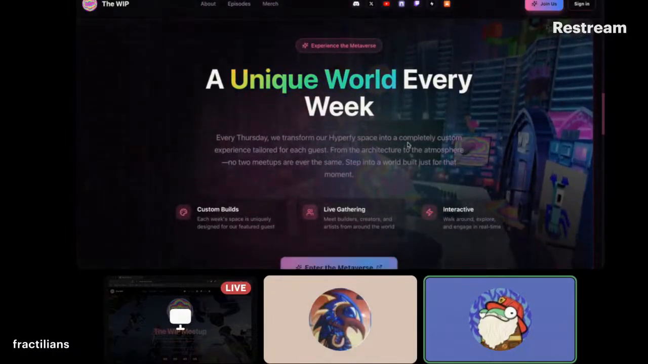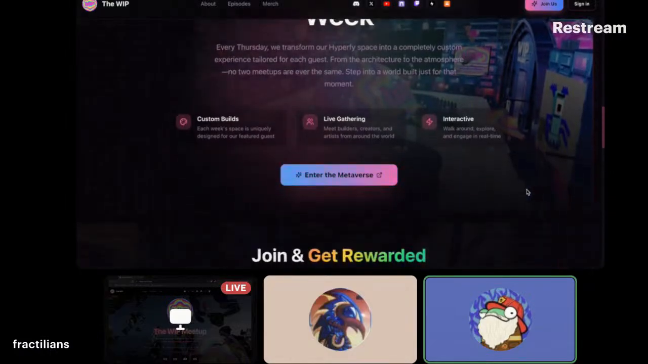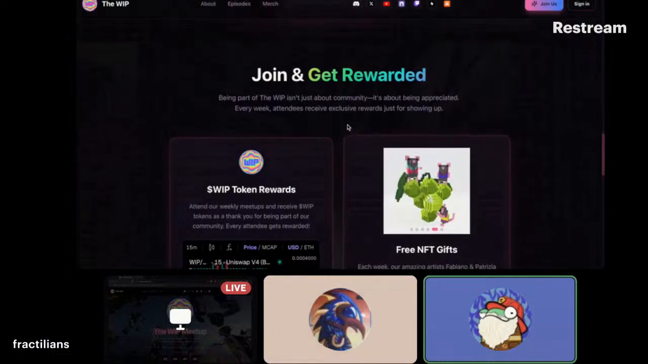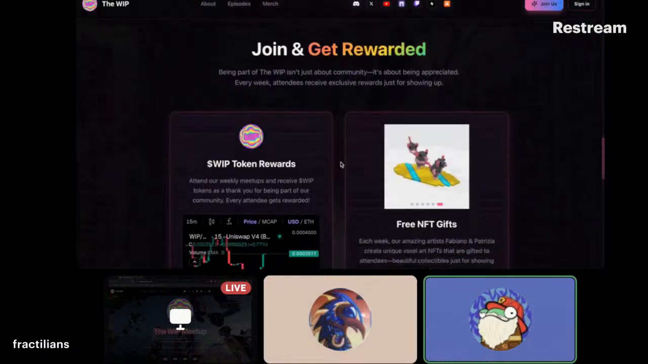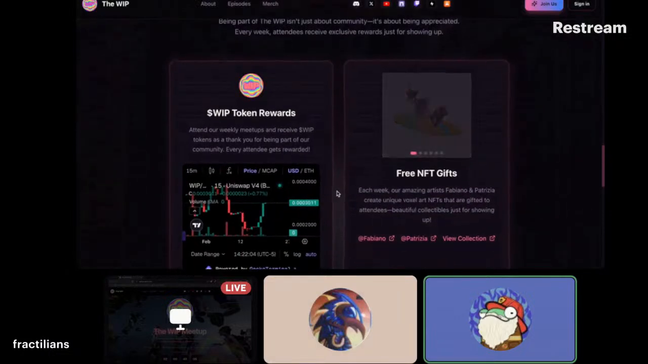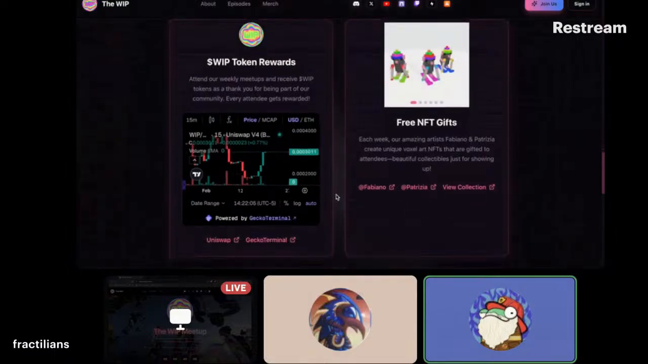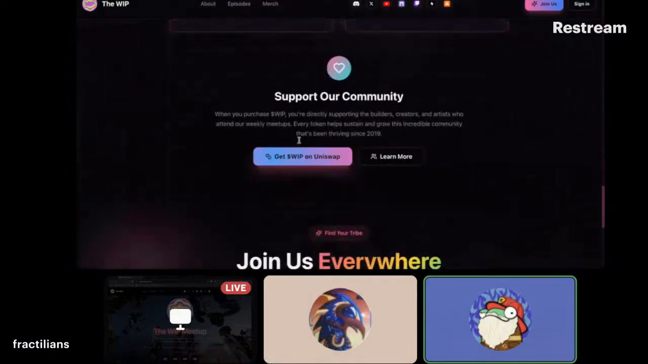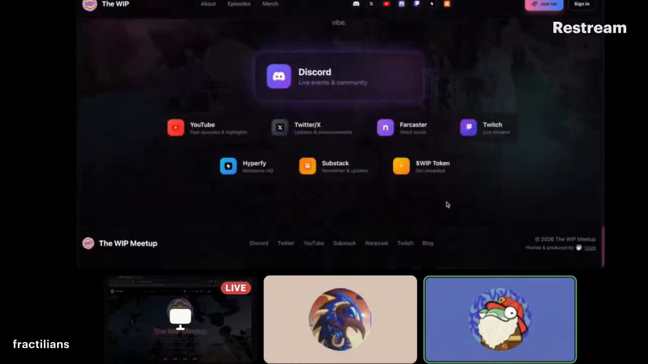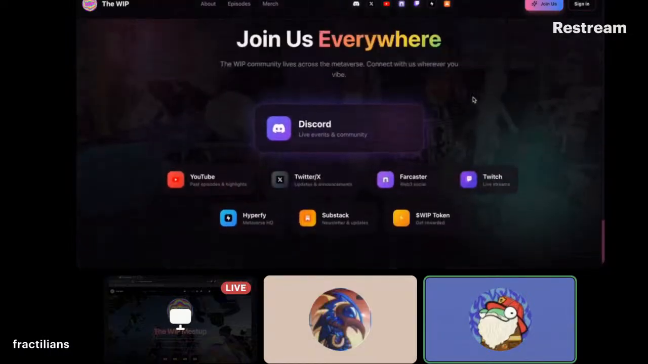It talks about how we customize our worlds each week. We're in a different world each week. Again, sometimes we come through DCL. We have our own jump off place in Hyperfy at the moment. We give out stuff each week. So here's information about the WIP token and the free NFT gifts that you get from signing the guest book. More information about supporting the community, and all the links at the bottom.